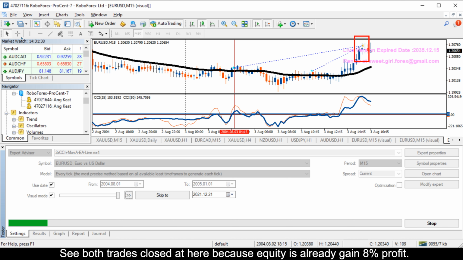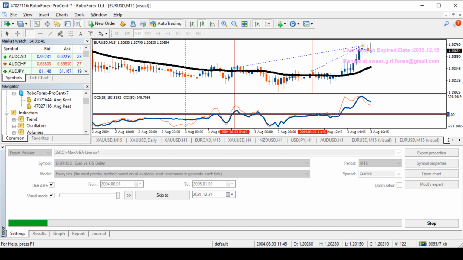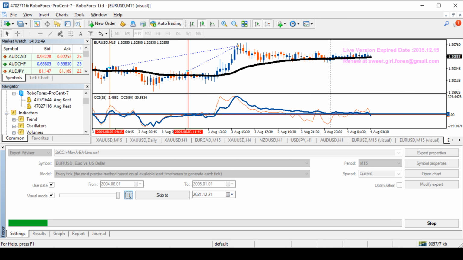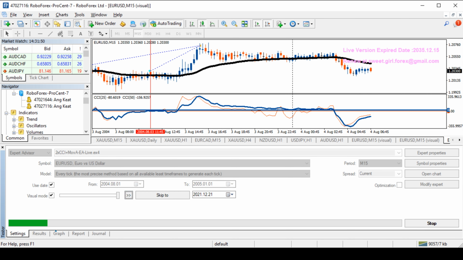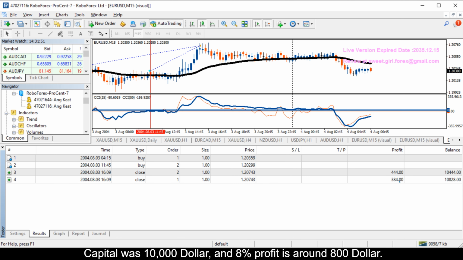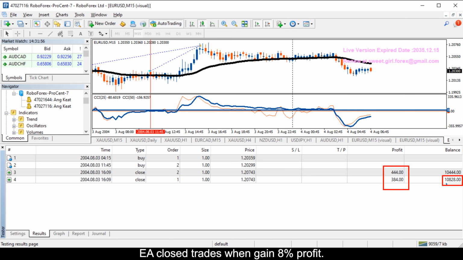See, both trades closed here because equity has already gained 8% profit. Capital was $10,000, and 8% profit is around $800. The EA closed trades when it gained 8% profit.